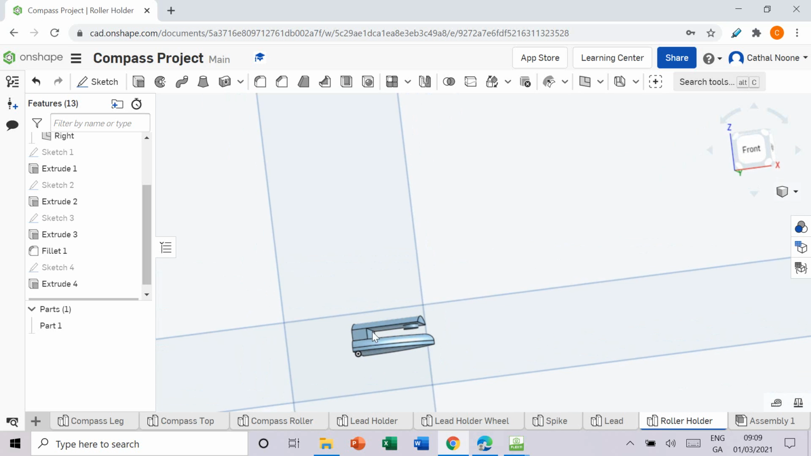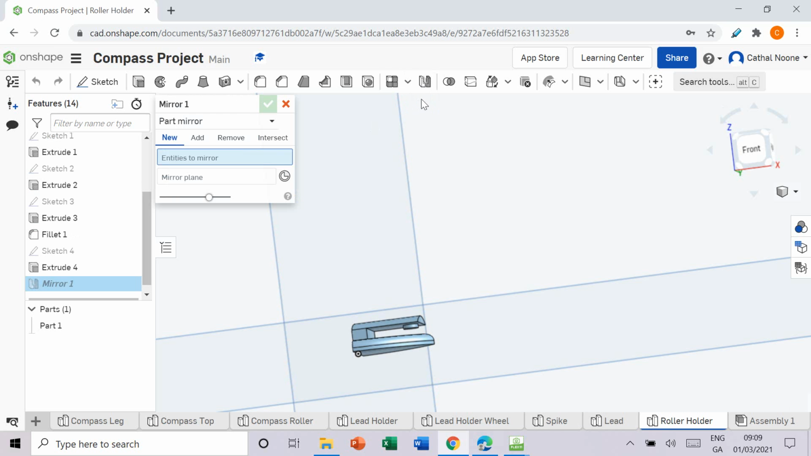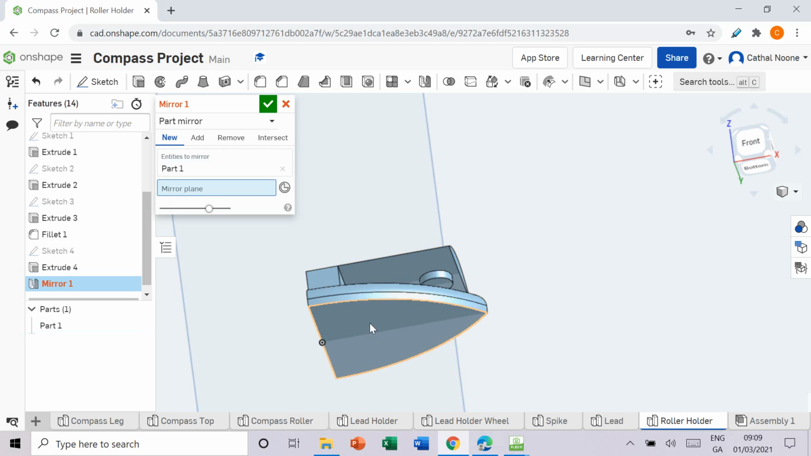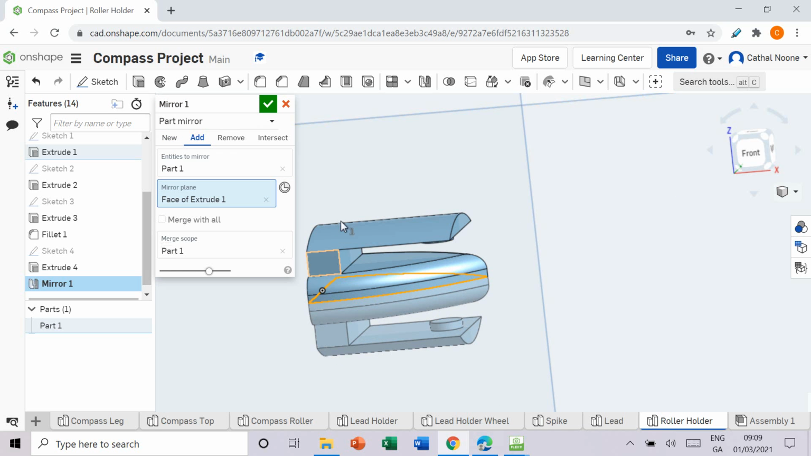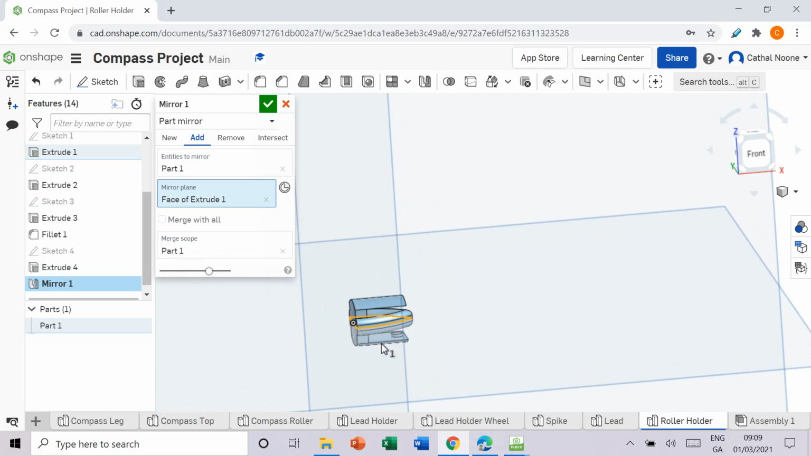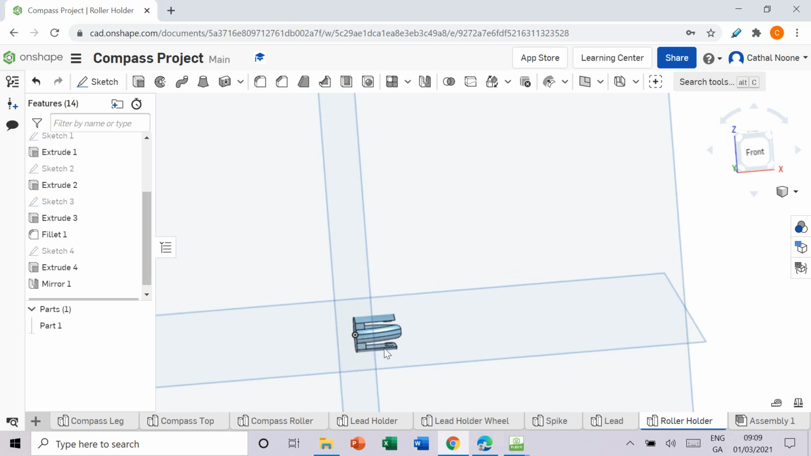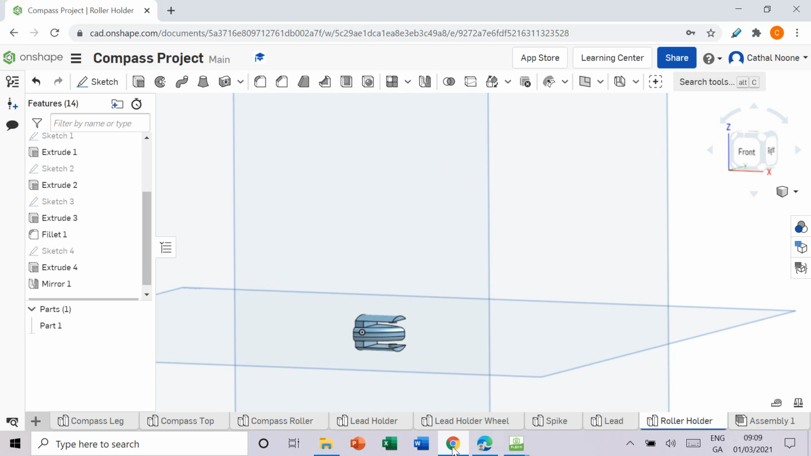So to do that, click on mirror, and we're clicking on part mirror, and the entities to mirror is going to be this whole part, and the plane to mirror is going to be this bottom plane. And it's going to just flip that whole thing, so it's like looking at it there. If it was on water, we'd have the reflection directly underneath it. Green tick, and that is our part now nearly complete.